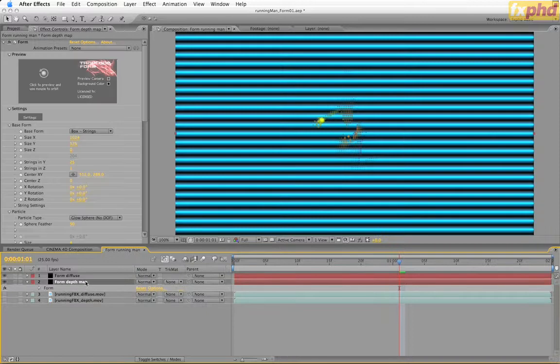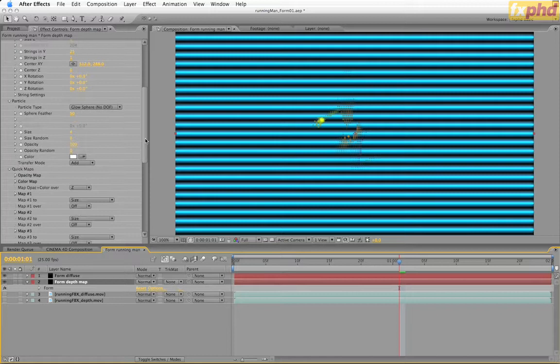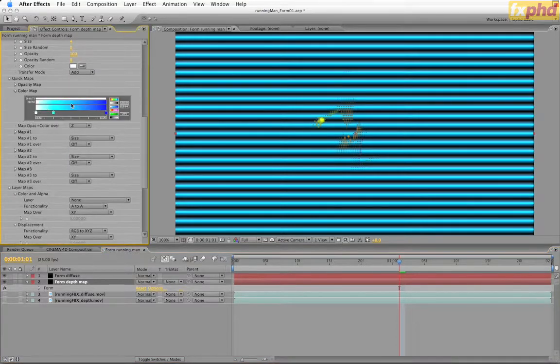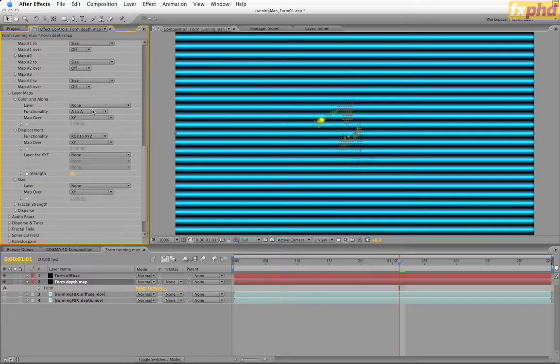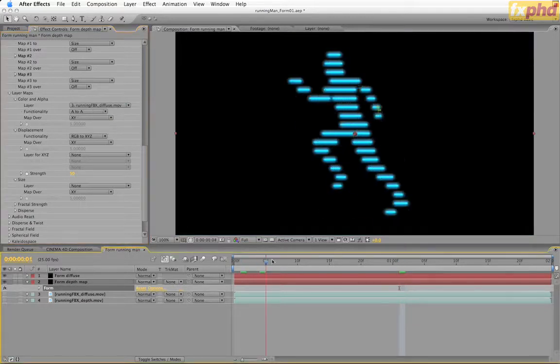So if we come back to Form here, I've set it up for strings this time with only 25 strings in Y, and the particle size is quite small, size 4. I've added a colour map here in quick maps where I've just used this blue gradient and then set it to map over Z. So if we come down to our colour and alpha, I'm going to set A to A, which means alpha to alpha. So I'm going to take the alpha from the diffuse map first of all. Okay, so now we have our guy running along.